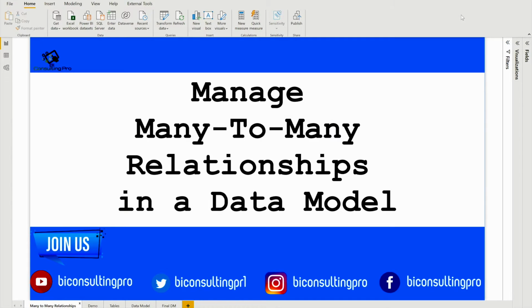In my last video, I explained how we can manage many-to-many relationship in a data model. After that, I got a lot of comments where many of you were asking me how to filter student and the class table with each other, and it's not working for your case. Well guys, let me show you how it's going to work.